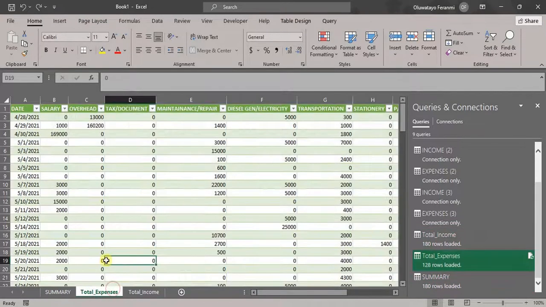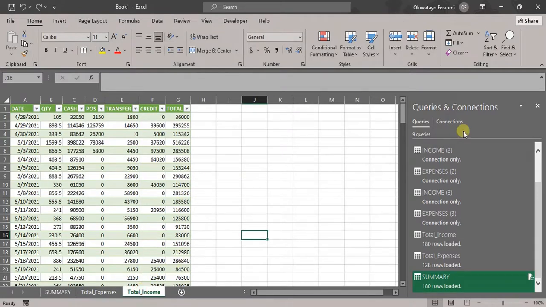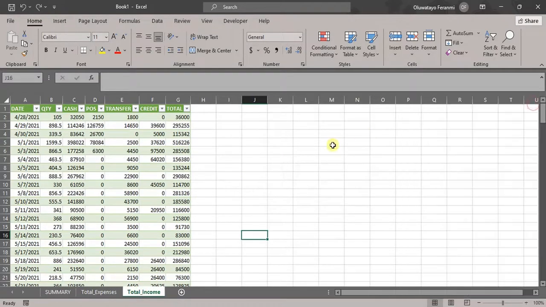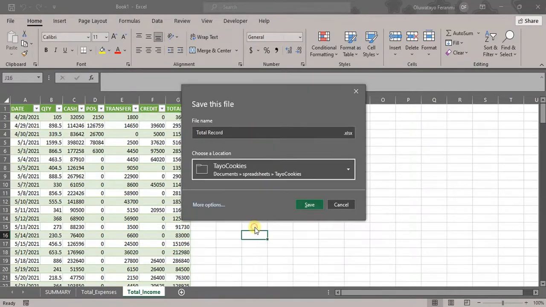So this is the end of our data. From here you can now take your data. So let's save this. Let's just call it total record. I don't know, I'm terrible at coming up with names. So I'm just going to save it in my files, call it total record.